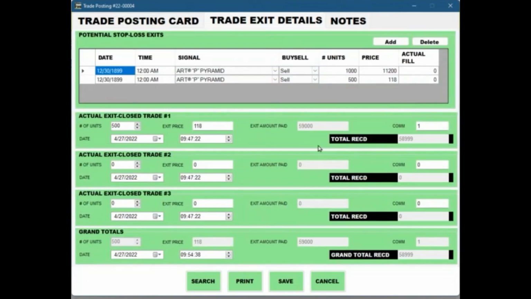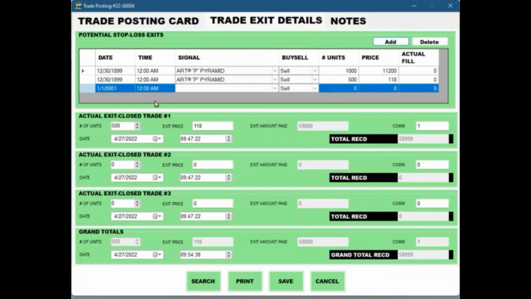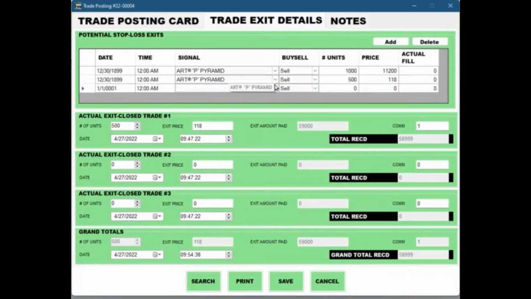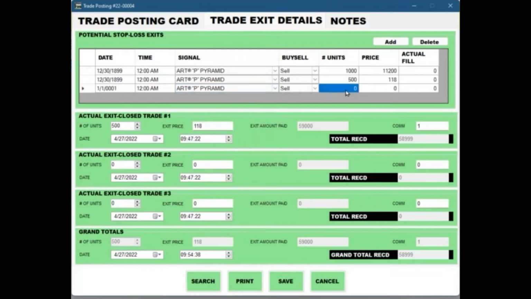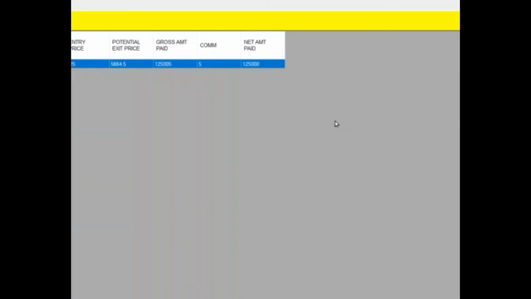Okay, there we are. All right, so now we move our stop up. So let's say we now have a new stop that we want to use for the rest of the 500 shares. So let's do that. And this stop is going to be, let's say the actual market moved up in our direction, so we're doing good. So now we're going to save that, and there it is.